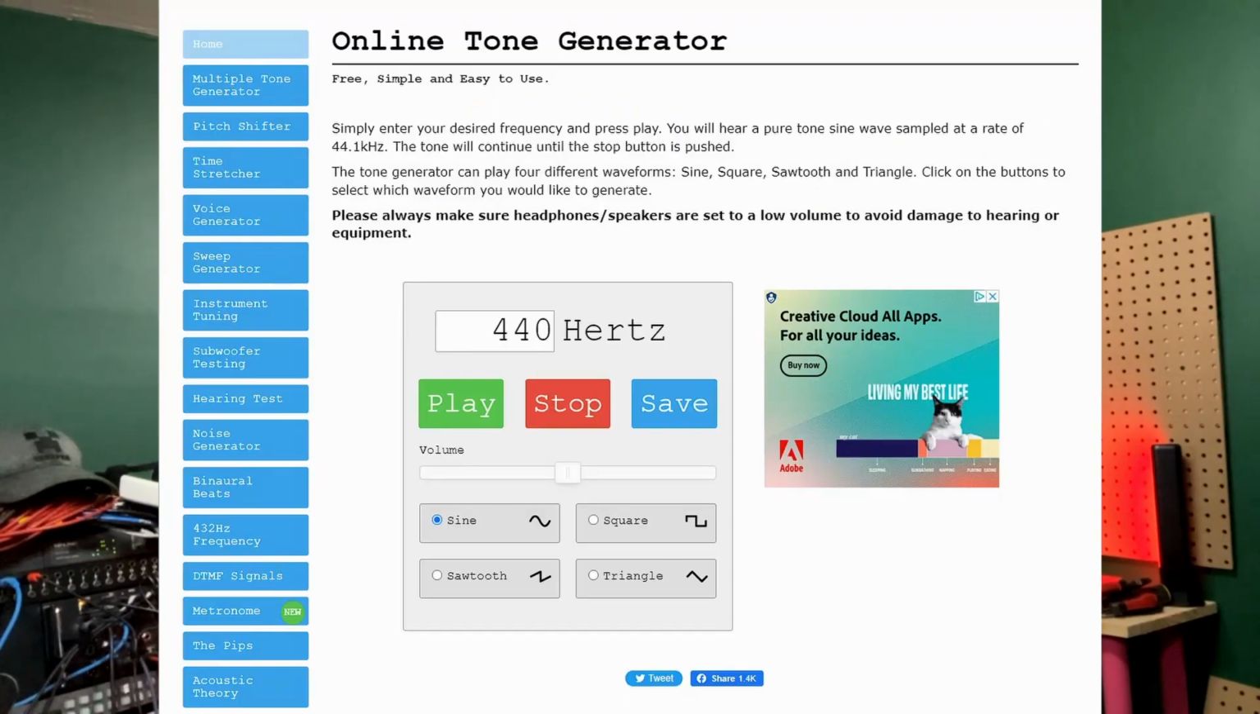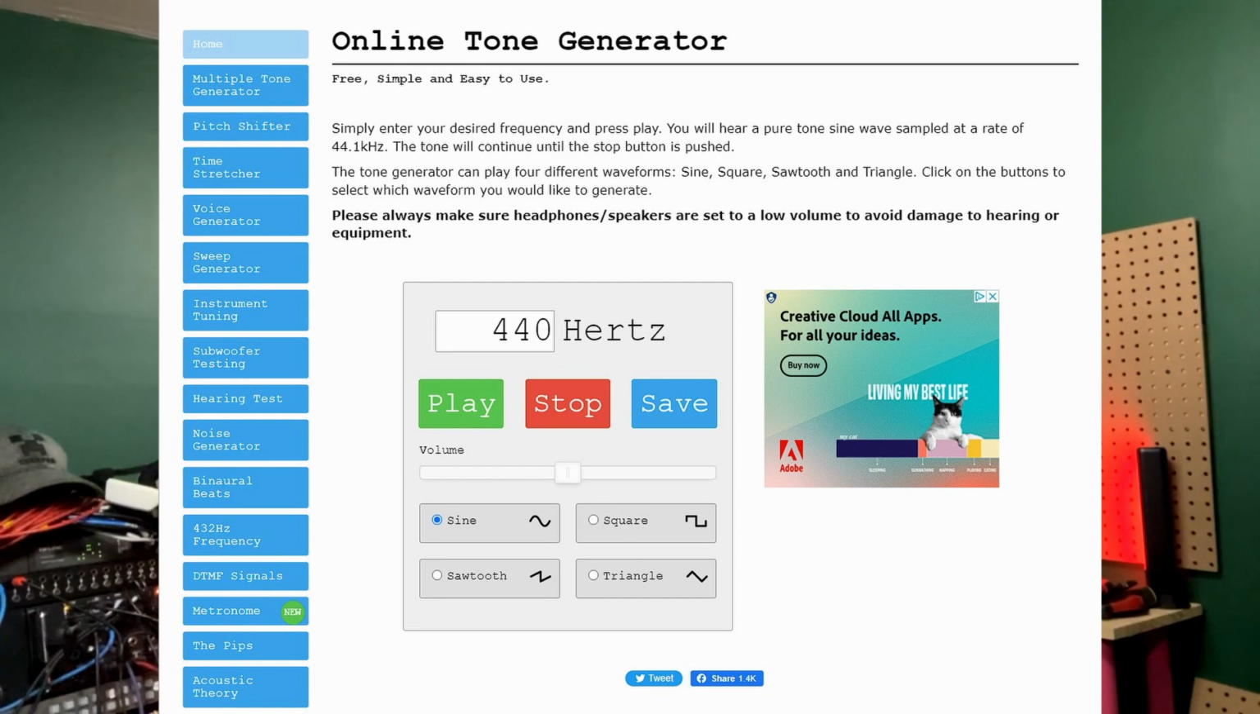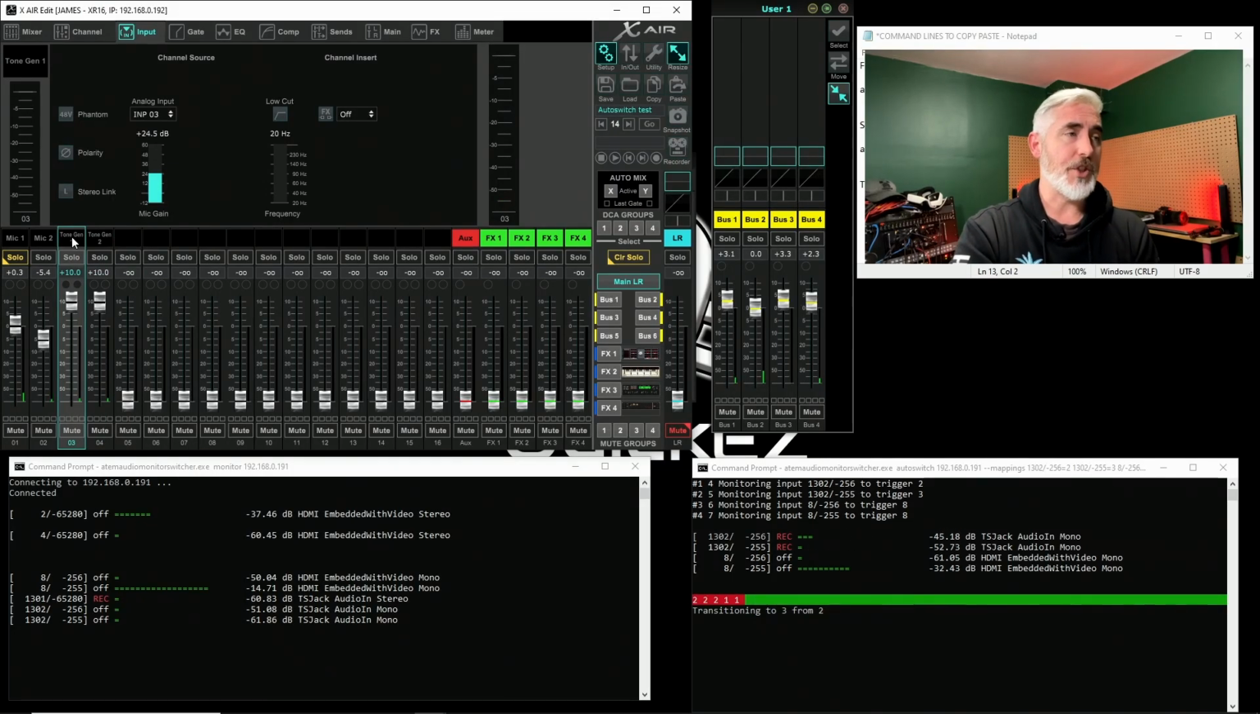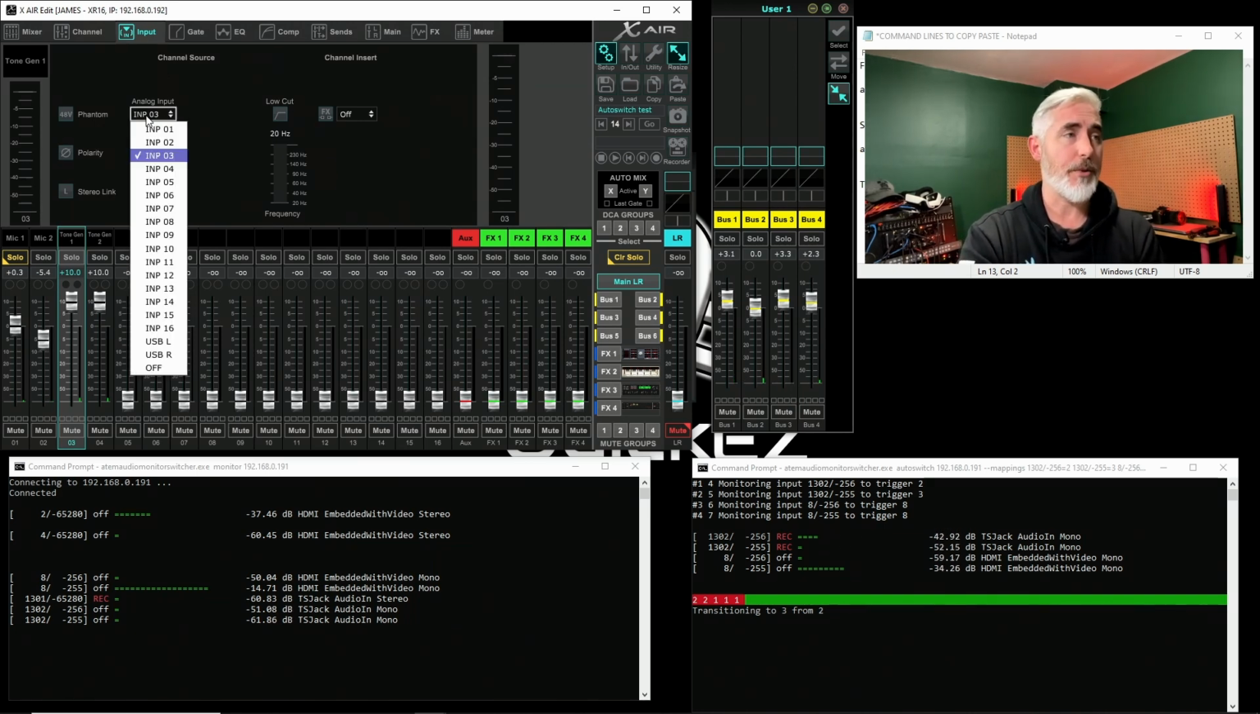So microphone 1 is this, microphone 2 is this, and my tone generators are just a way to have a constant signal outputting into my mixer. I don't have a way to do a tone generator inside my actual mixer. So what I'm doing is I'm using a website called onlinetonegenerator.com, and I'm just outputting a regular 440 hertz sine wave. I've piped it out of my computer and into channel 3 on my mixer. If we look at channel 3, which is tone generator 1, and we look at the input, you can see that it's actually input 3.